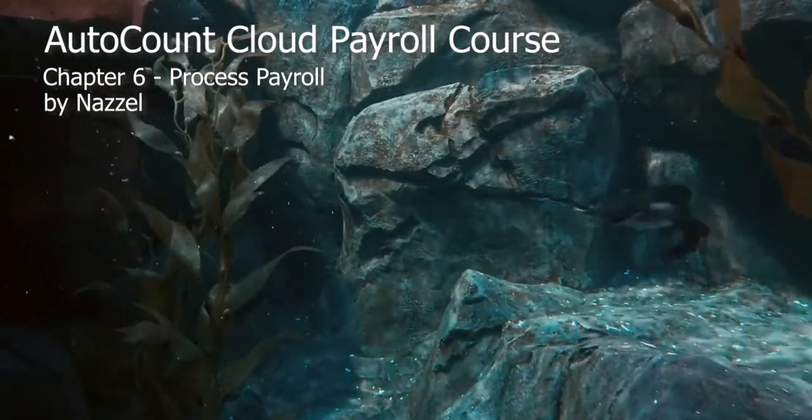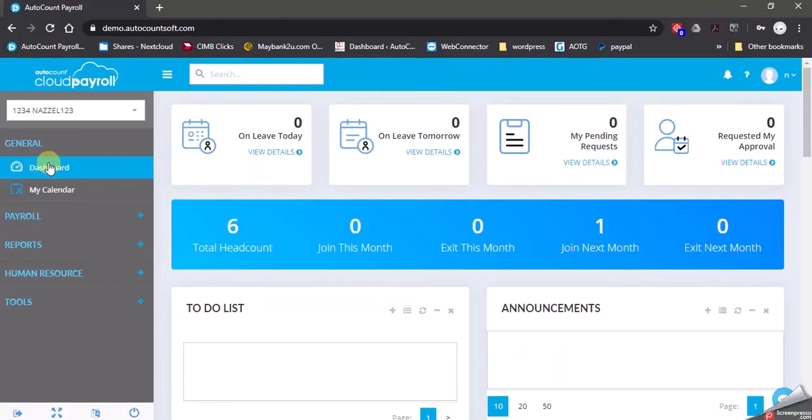Welcome back. Chapter 6, Process Month-End Payroll. In this chapter, you will learn how to process a payroll for month-end or second half. You will read the summary and the detail of the process payroll. Later, we will commit the process payroll.